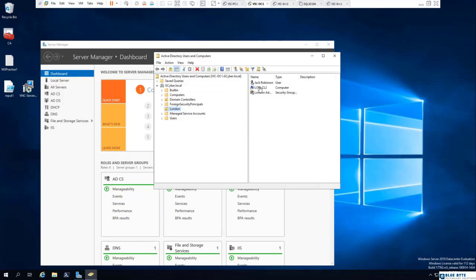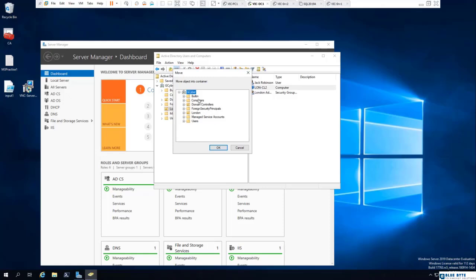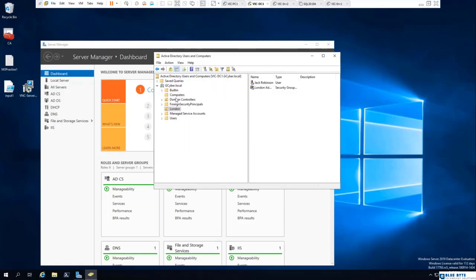Here, as you see, I have London Client 2. It is in a London OU. That was for WSUS purposes. Now, I need to bring it back with computers. So that's why I'll access London, and I need to move it to computers. So now all the devices are in computers. And for the domain controller, I have only Victoria DC1.